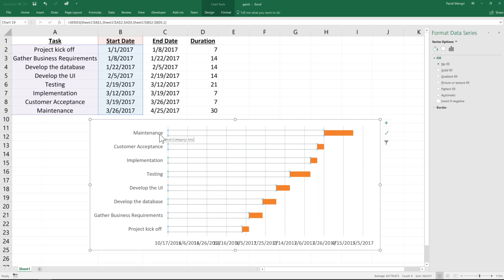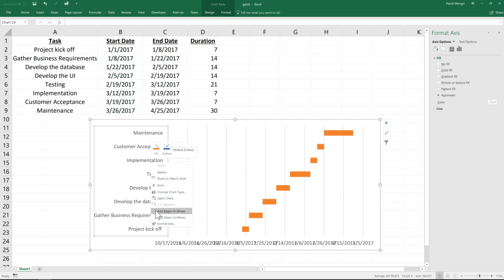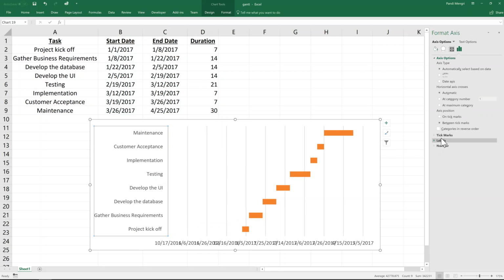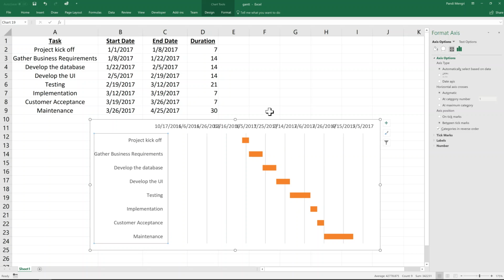Okay. After that, we're going to want to flip these tasks because we can see that Project Kickoff should be our first task, and it's actually all the way at the bottom. So to do that, you're just going to want to right click on the tasks, click Format Axis, and then Categories in reverse order. Okay.